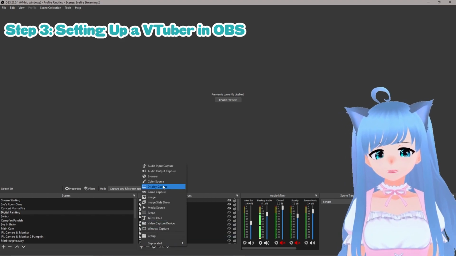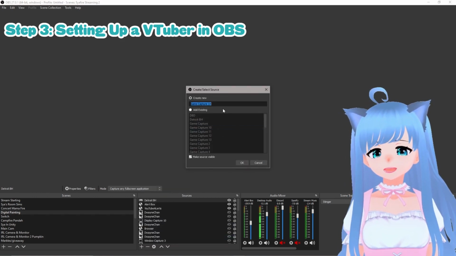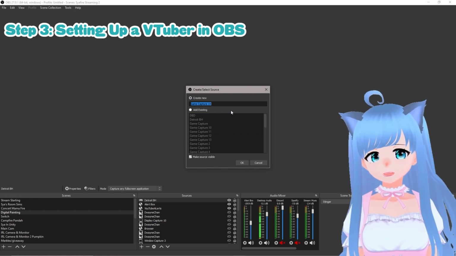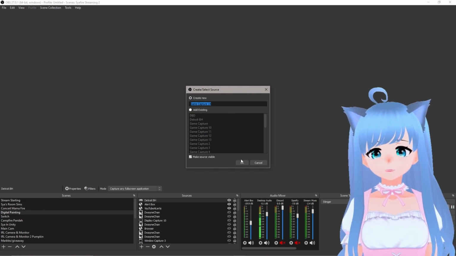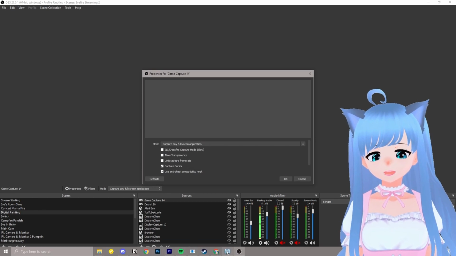All right, so we're going to click a plus and do a game capture. This is going to capture whatever program you're using to run your VTuber. Now, OBS stands for Open Broadcaster Software. This is only for streaming. Your VTuber actually runs through another program if you're a virtual character. In my case, I'm using a program down here called VSeeFace.